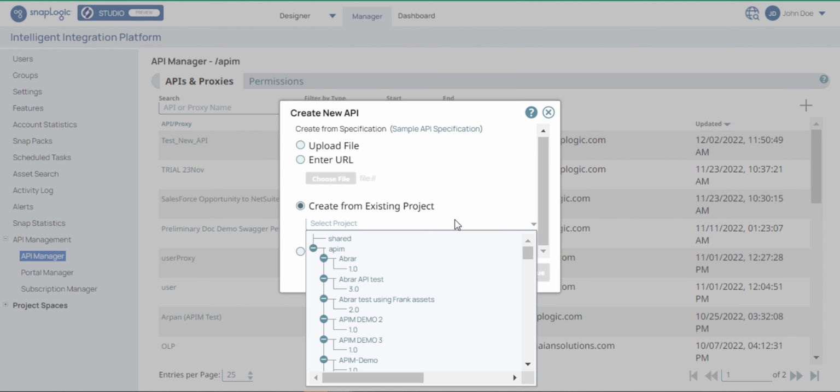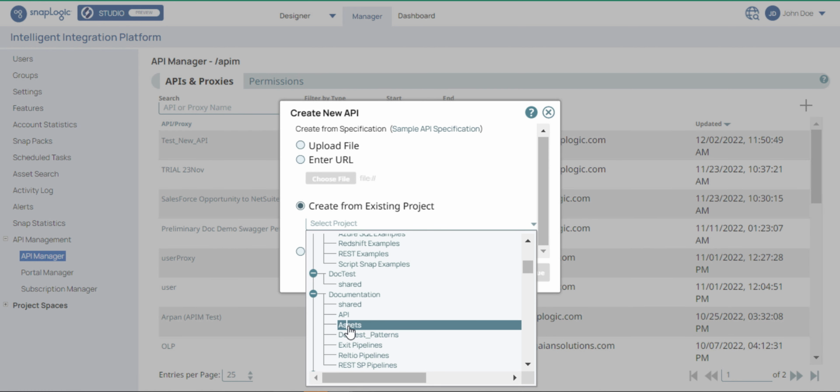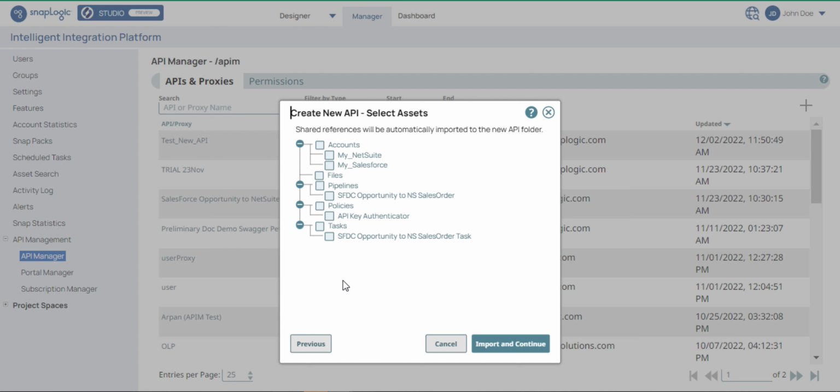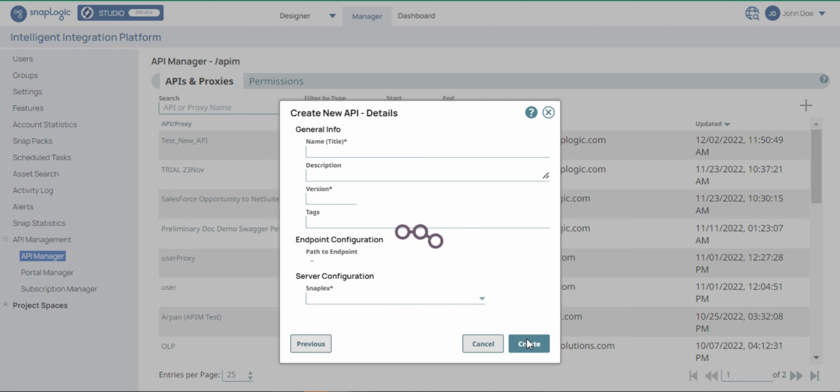From the Project Selection drop-down, select a project. We'll select Assets from Documentation. Click Continue. Choose the assets here to import into the new API. Modify the default option selections if needed. Click Import and Continue. Now add the general information required for the new API.